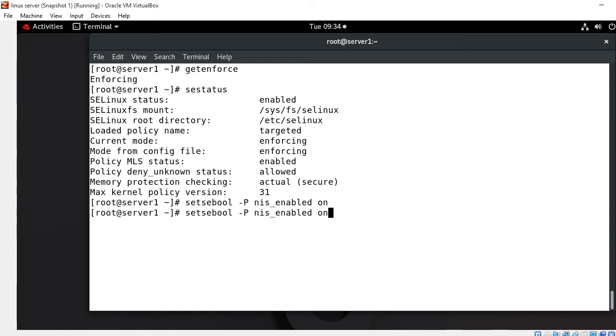Okay, it's successfully on, and let's enable one more: ypbind_..., I mean domain can map files on. This also we need to enable. So this is the final step we have done on my NIS server side.